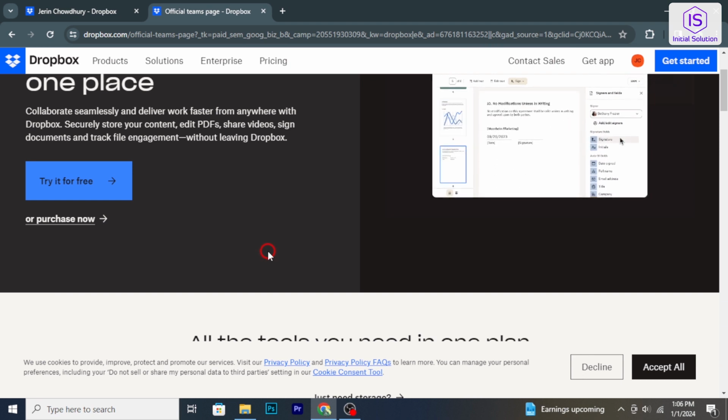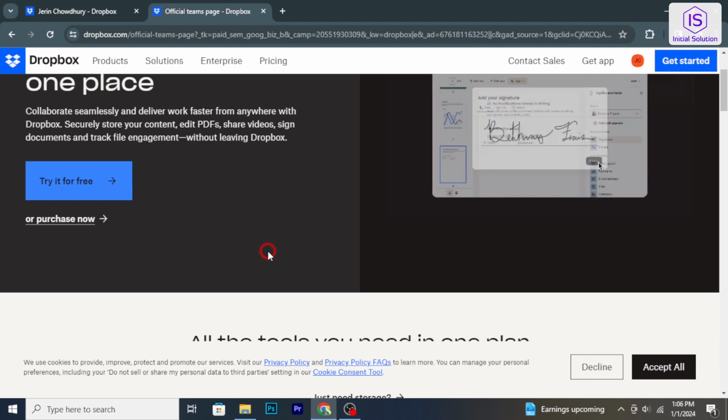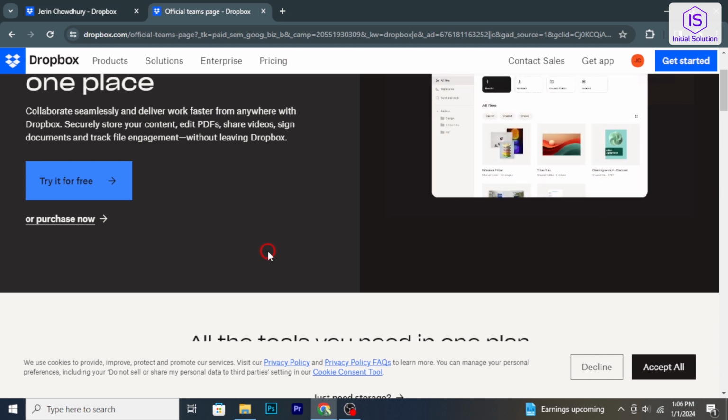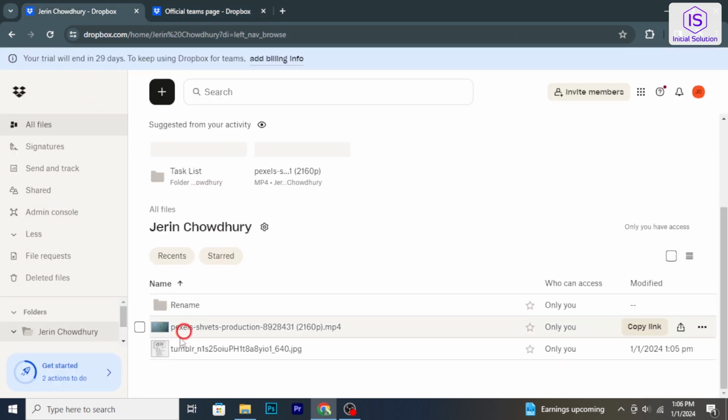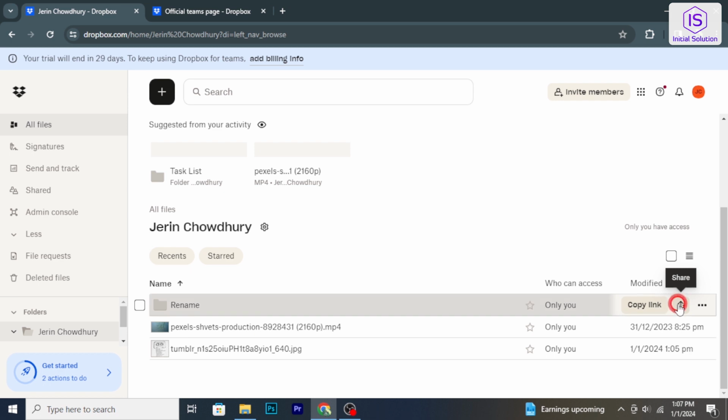Go to the Dropbox website and log into your Dropbox account. Once logged in, locate the folder you want to share. Hover over the folder you want to share. Click on the Share button.